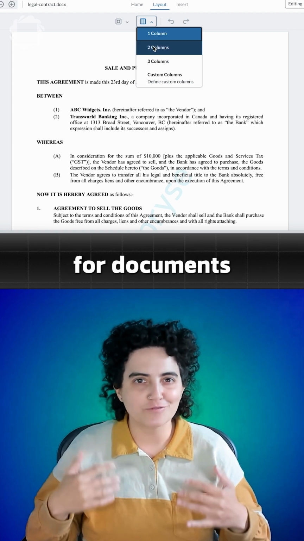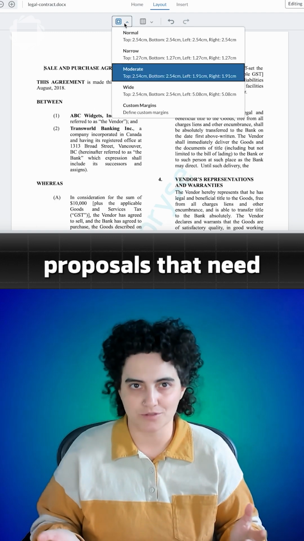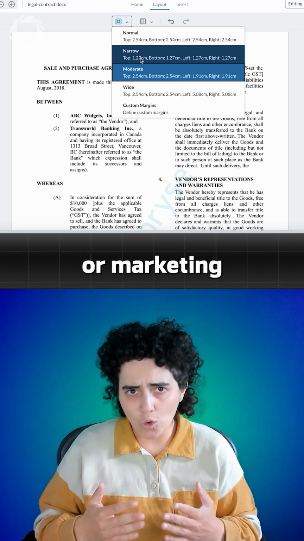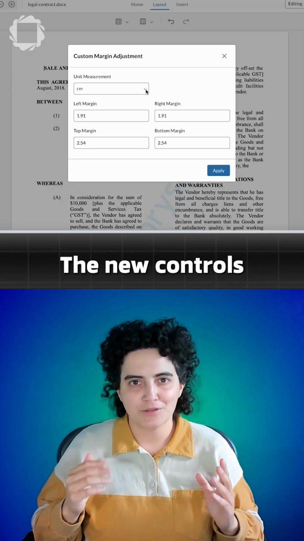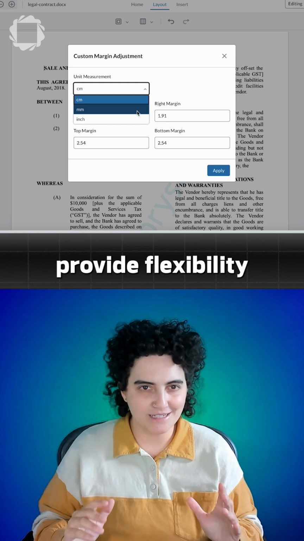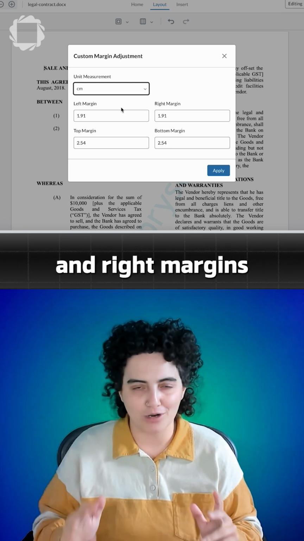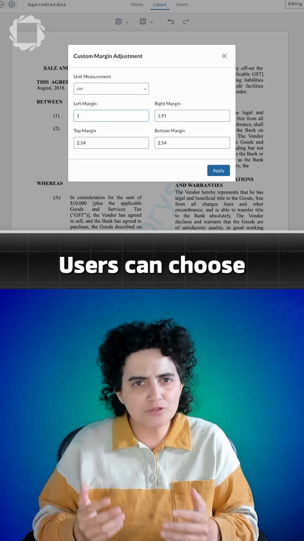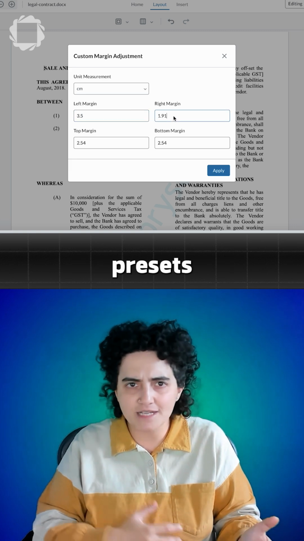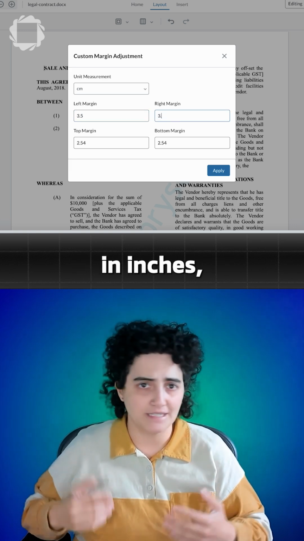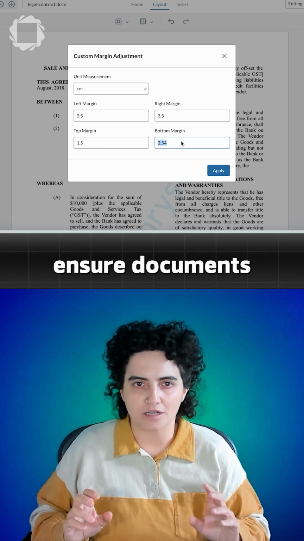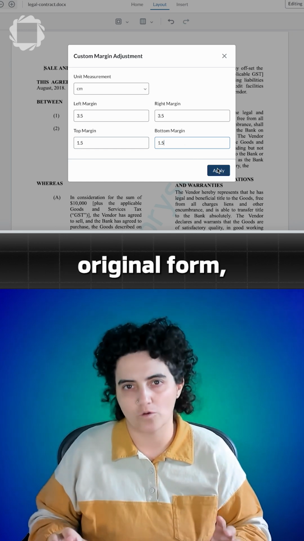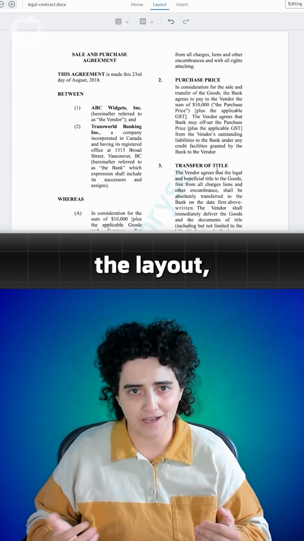This is essential for documents like policy proposals that need a distinct cover page or marketing materials that require multi-column design. The new controls provide flexibility to set top, bottom, left, and right margins independently. Users can choose from standard presets or input custom values in inches, centimeters, or millimeters. These tools ensure documents remain true to their original form, no matter how complex the layout.